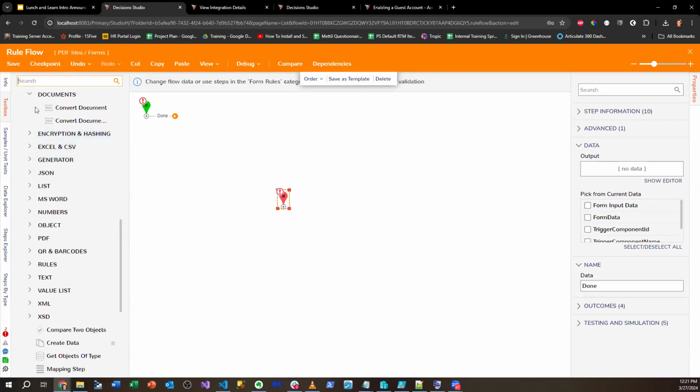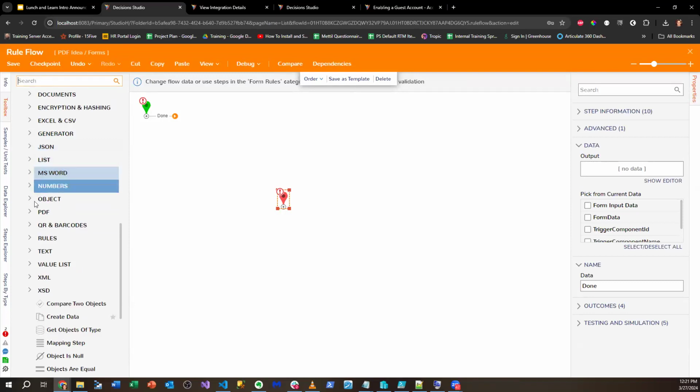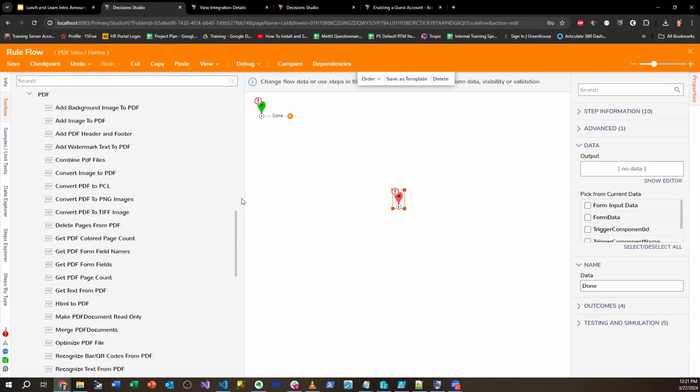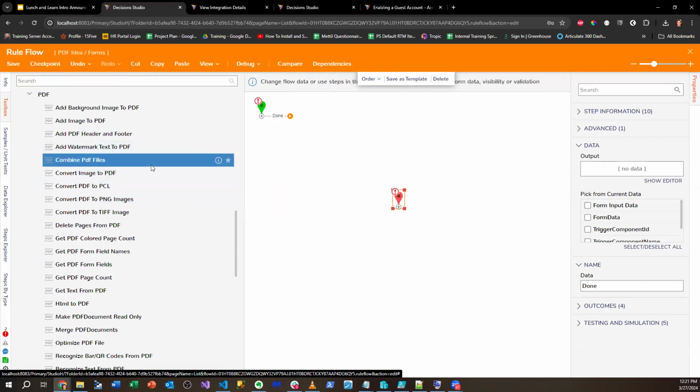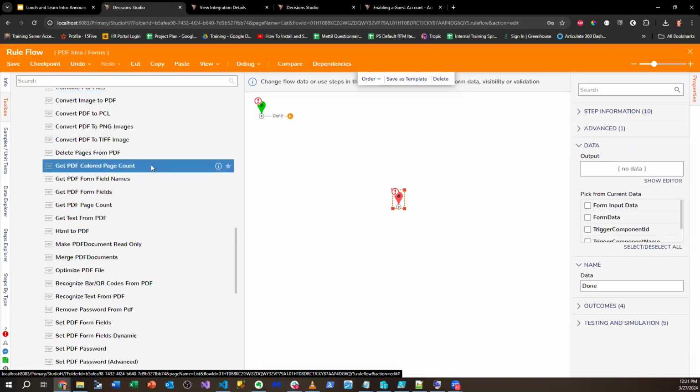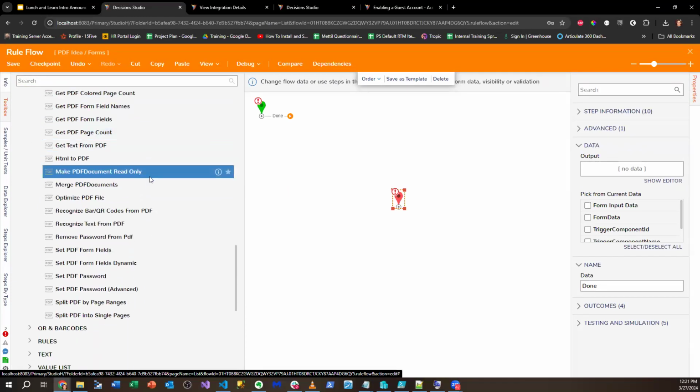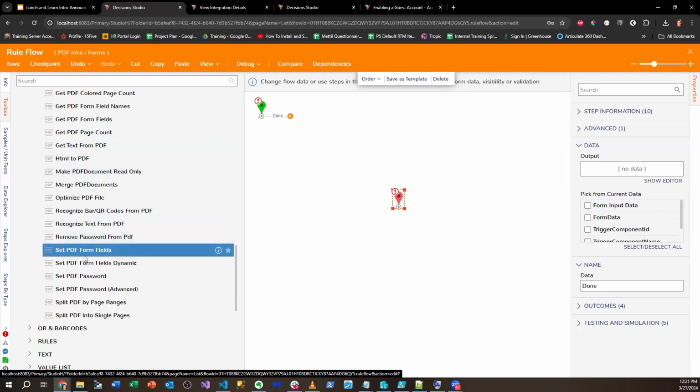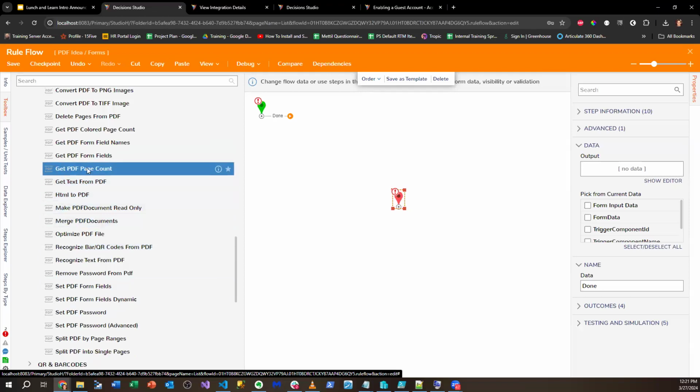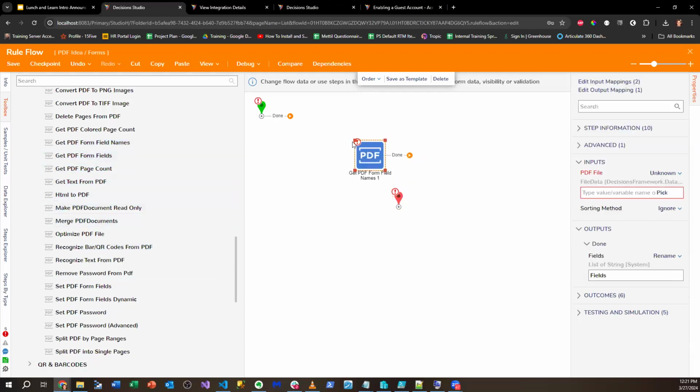And then what I want to do is there is a step here called data document PDF, and there's a certain step that I was thinking of. Nope, not set PDF form fields. I want to know. Isn't there one called Get PDF Form Fields? Yeah, like the third one. Yeah, exactly. By field names. Yeah, that's the one I want.